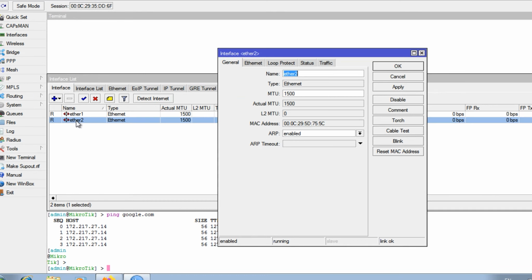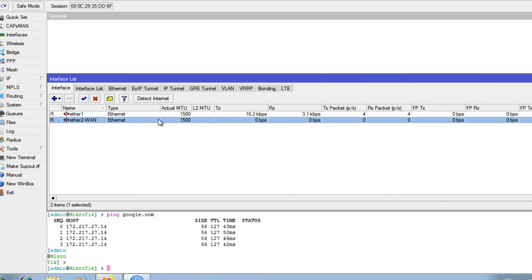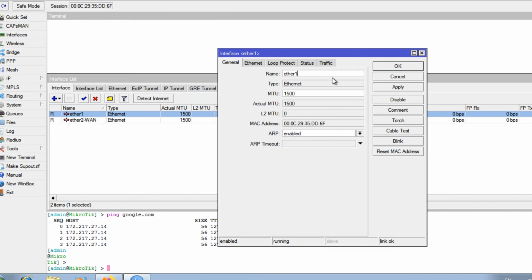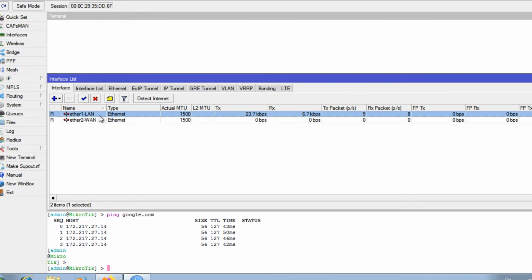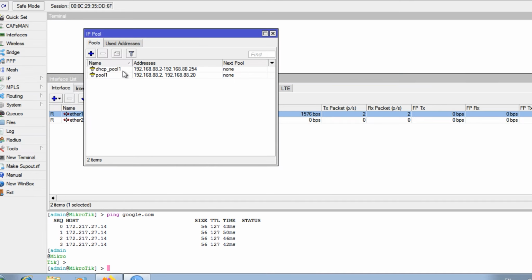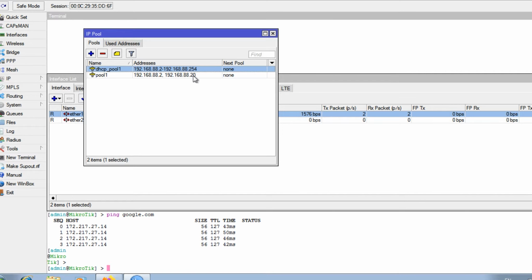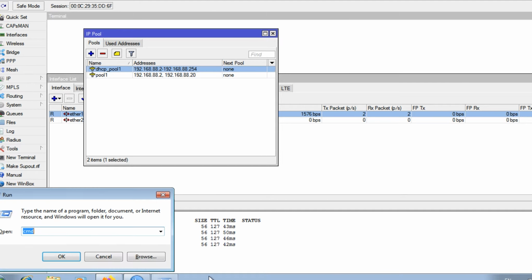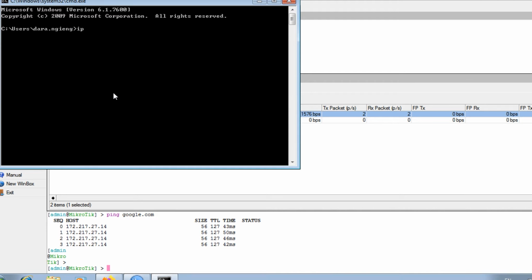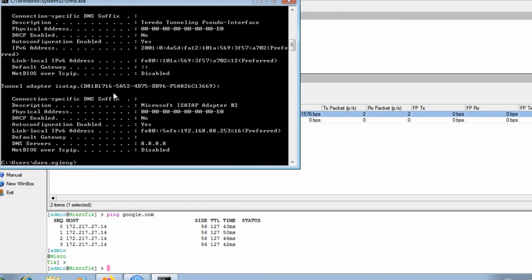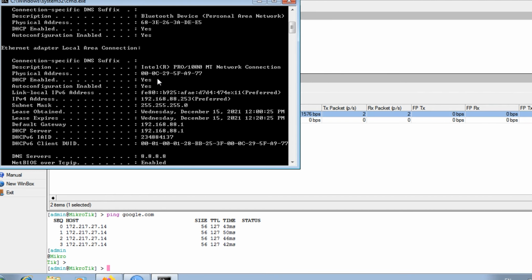Ethernet 2 is sharing the internet from my computer, so I set it as WAN, and Ethernet 1 is LAN, so that I can share the internet from MikroTik to the PC in VMware. So this is the full internet that I give through DHCP to the client in VMware. It's the IP DHCP from the MikroTik.